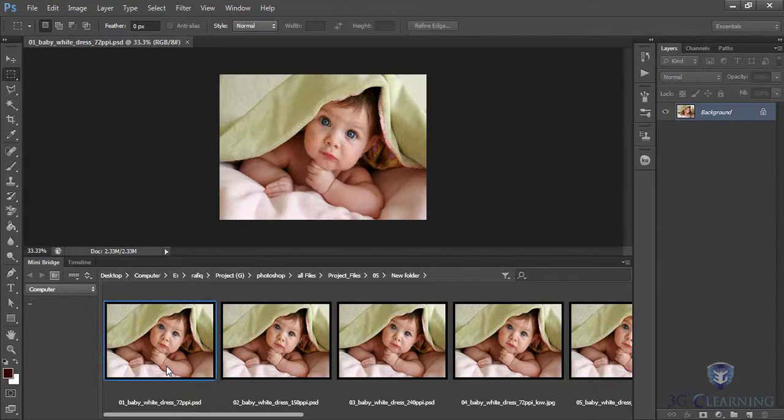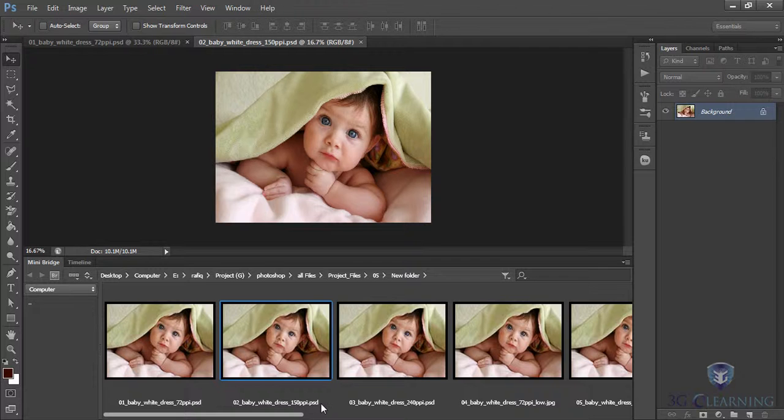If I double-click this 72 pixel per inch image, that's ideal for on-screen only, web and mobile devices. If I double-click this image at 150 pixels per inch, that should be perfect for laser or inkjet printing.